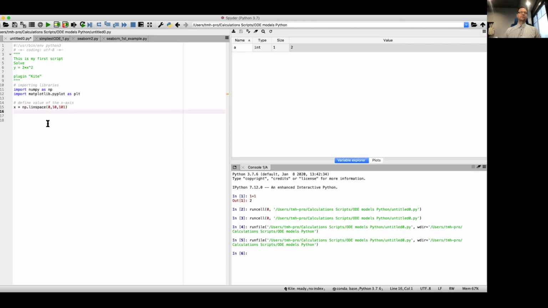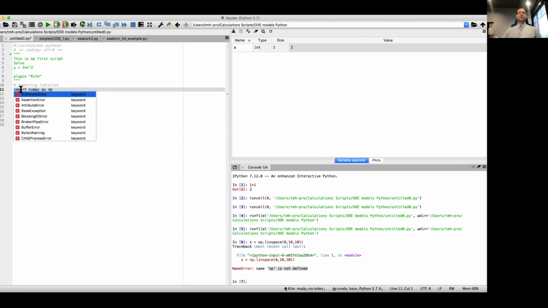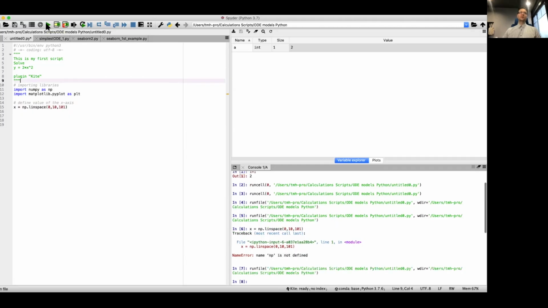If you want to see what a certain line does, you can, for example, copy this, Control-C, Control-V, to the console. And if you run it there, it says name np is not defined, because in the console I didn't import the libraries, since I didn't run this script yet. So this has not been imported. Or I can just run the script here.